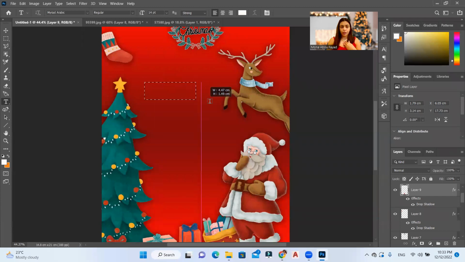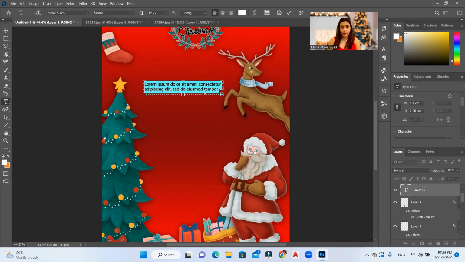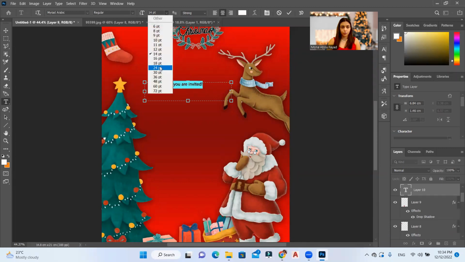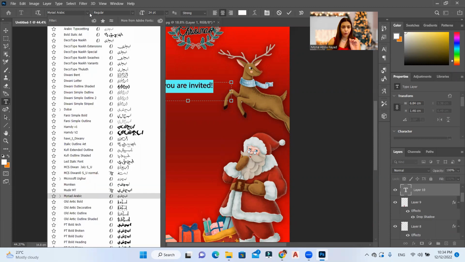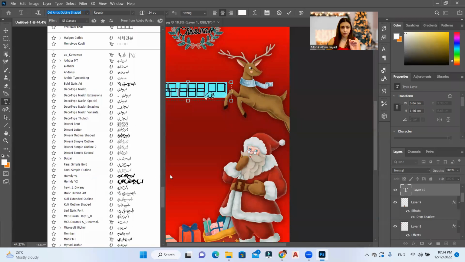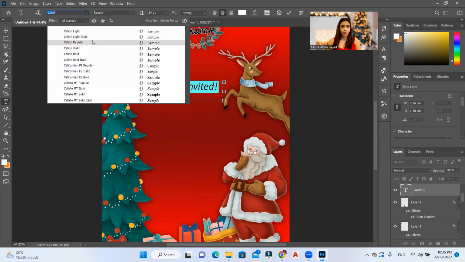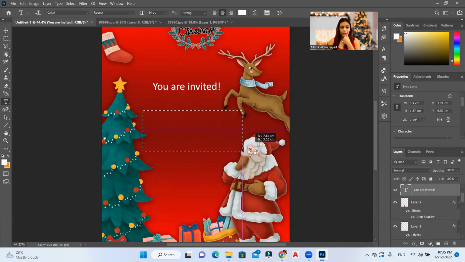Okay, so I'll write here with a very simple font. You are invited. Just like that, in the middle. Just increase the font to 24, and I'll use a more simple font like Calibri regular. And go to my text again.